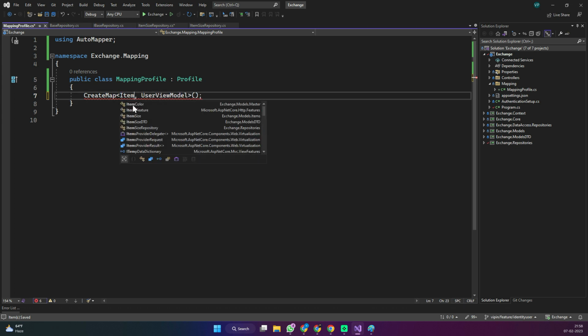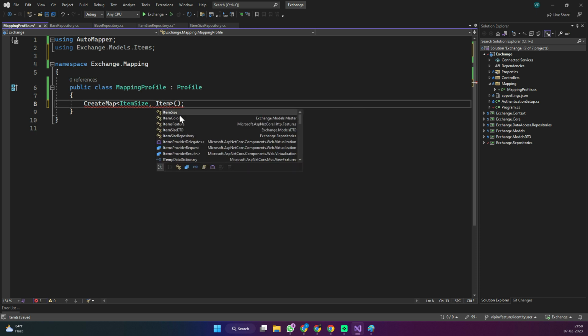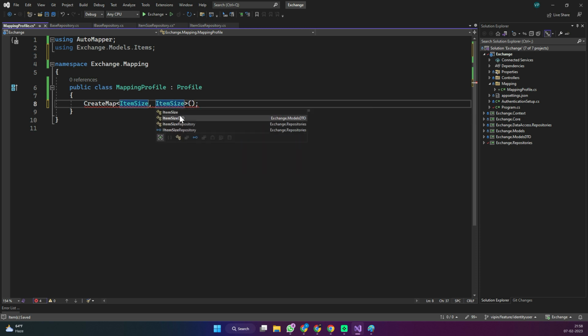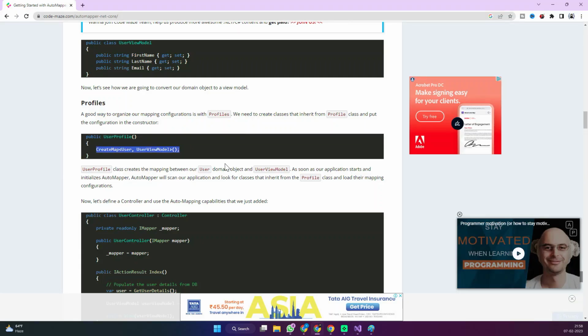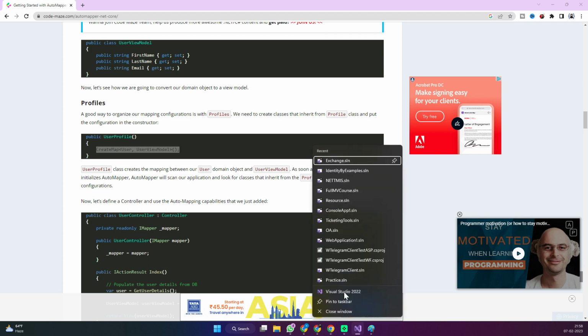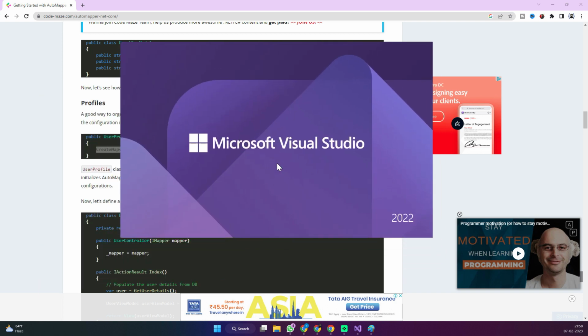I need to use the item size and here the B model item size DTO. It says it does not exist for create map. I don't understand that thing. One second, I have a project. I already used that, I'll check that. I used it in a different way.